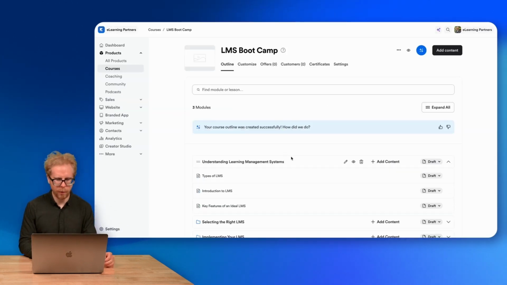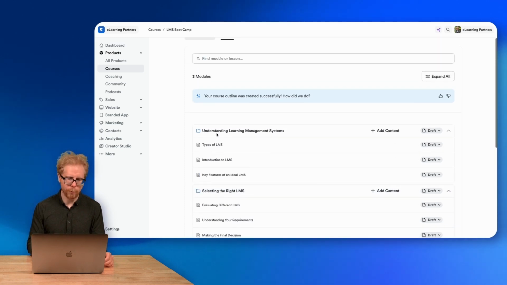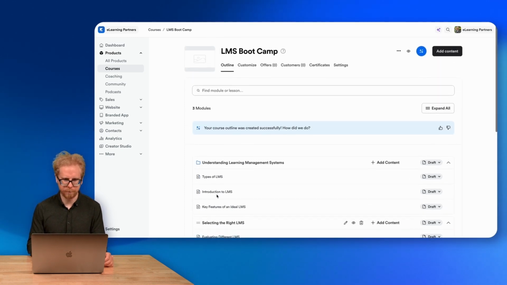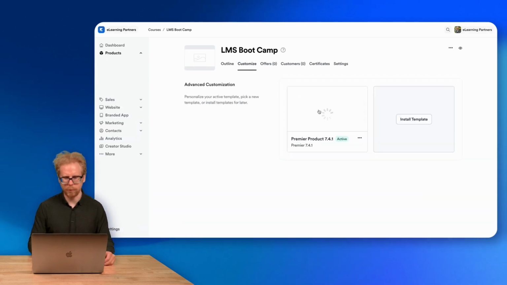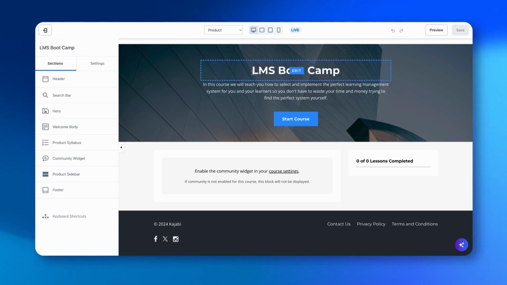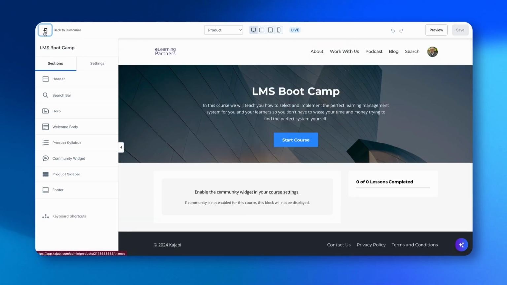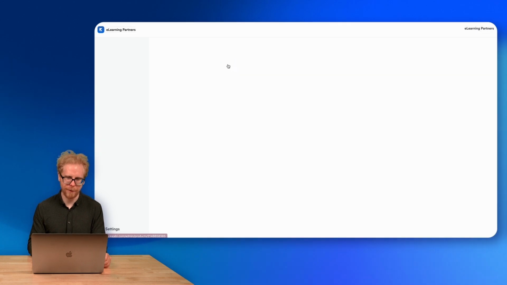So it also built us 3 modules with 3 lessons in each module. Let's see if it did anything to the customize page. I'm always curious. Let's see. In this course, yeah, so it has some stuff here. Let's go back. Let's look at what it did for these lessons, okay?